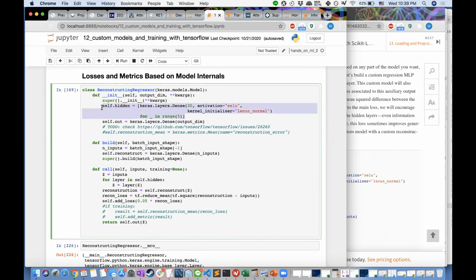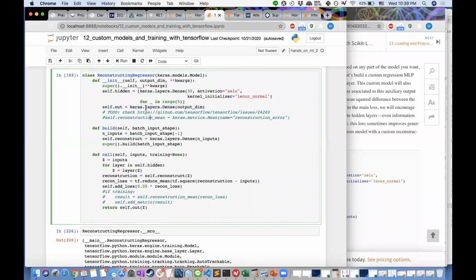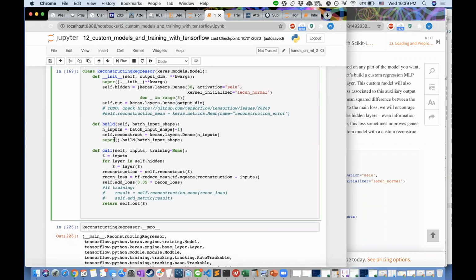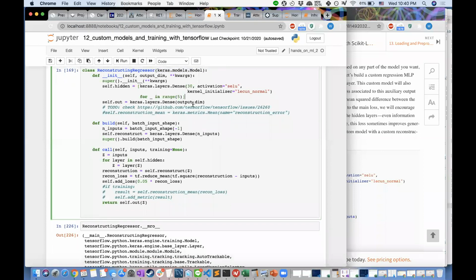Okay, so self.hidden, we're just defining a bunch of hidden layers using keras.layers.Dense, and in this case, we're using 30 units, SELU activation function, LeCun normalization, and we need 5 layers, the same layers. Then we have an output layer as a dense layer, using output dimension. And again, this builds, you can't really change the name in this call. You're just overriding what was already existing in the keras.models.Model.